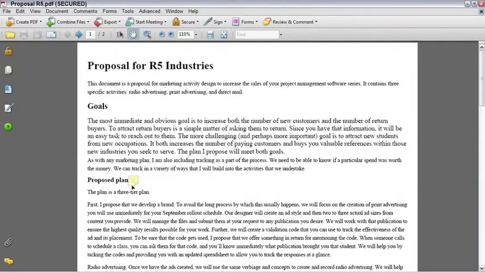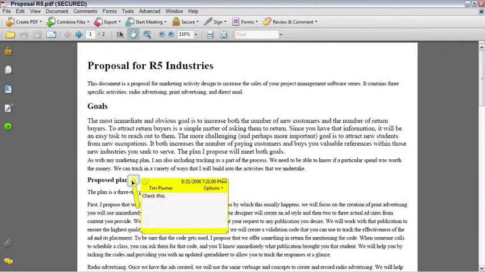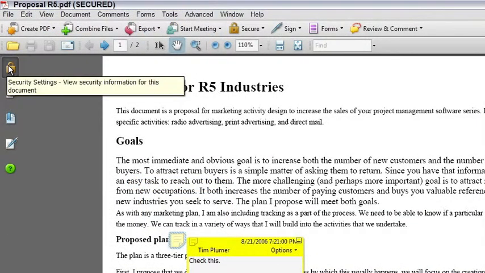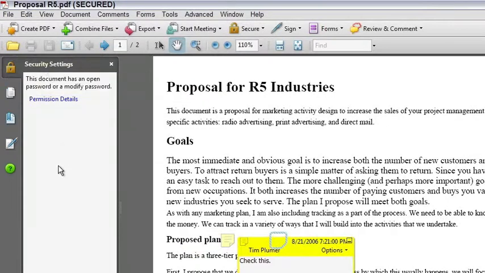First off, it did convert the comment, and there it is. So it converted it to an Acrobat comment, and I can use that in an Acrobat commenting workflow. That's handy. It added security, and I can tell because I've got the security button up here. This represents the security panel, and I can open that up, and it will tell me that there are permissions that have been applied to the document that prevent me from doing something. And if I wanted to, I could click Permission Details to find out what those are. I know what they are, so I'm just going to leave them here.